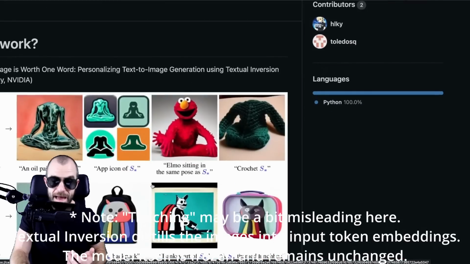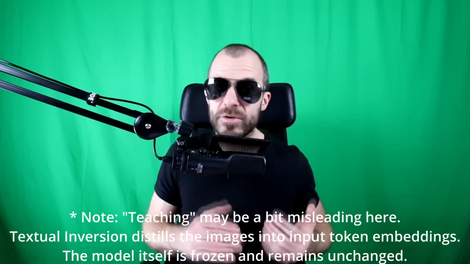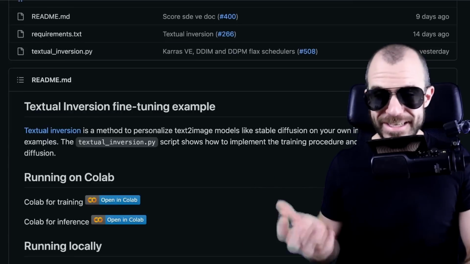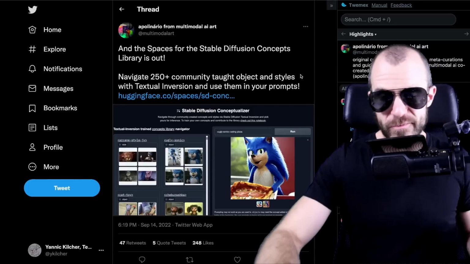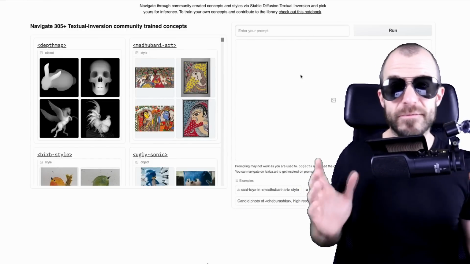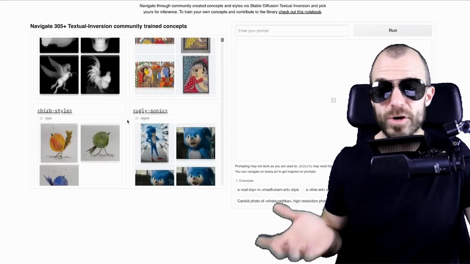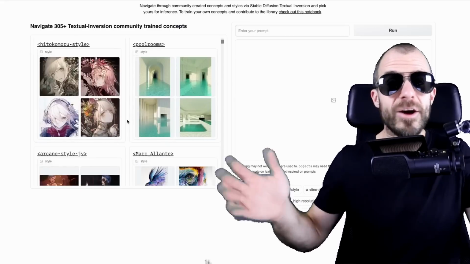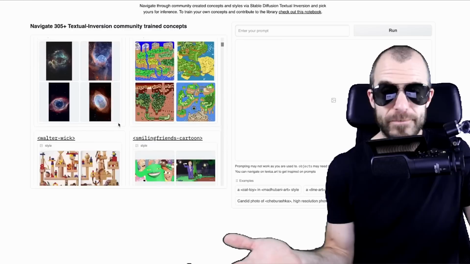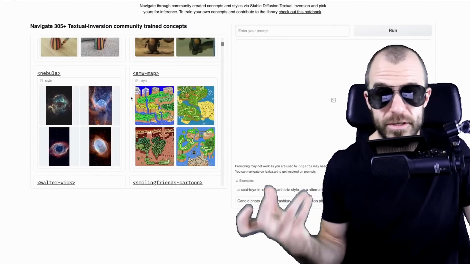You can't do it with every and anything, but you can sort of teach it a concept. And look, textual inversion is already in Hugging Face diffusers. And look, there's already a library of pre-made things that people have taught the Stable Diffusion model. So all of these things are concepts that people have previously run textual inversion on. And therefore you can simply take these concepts and generate images according to these concepts.